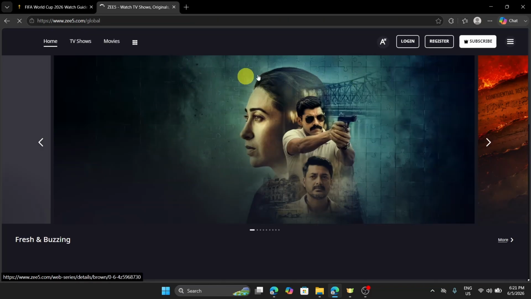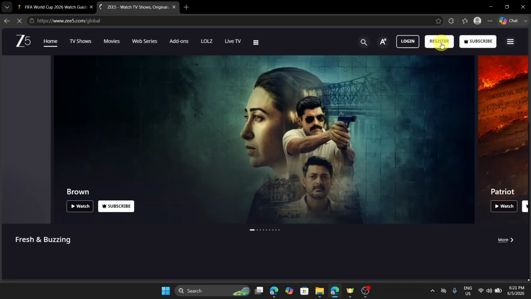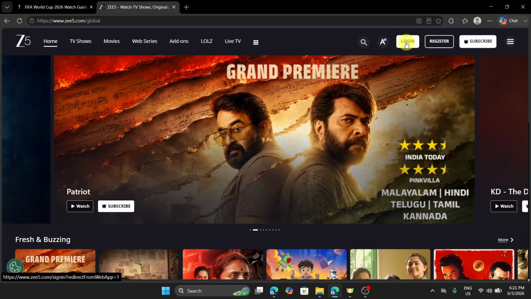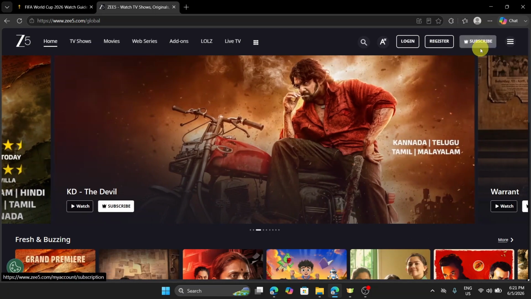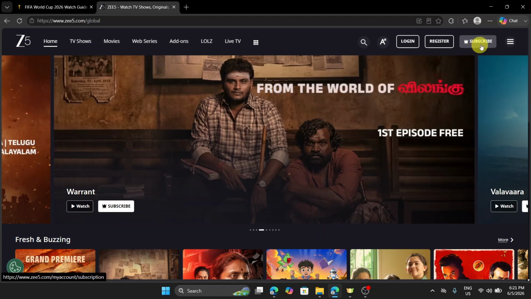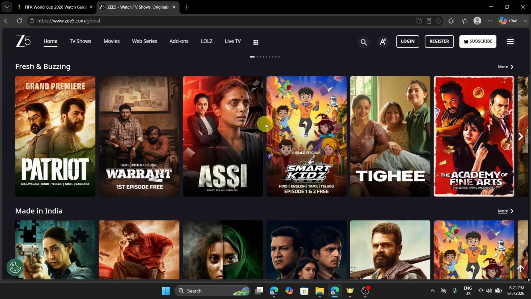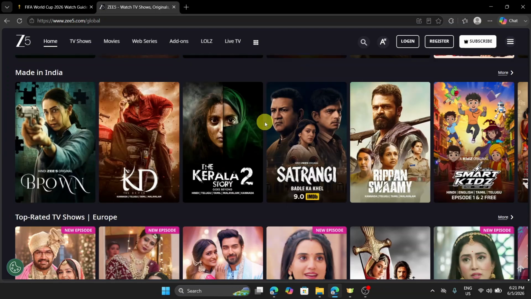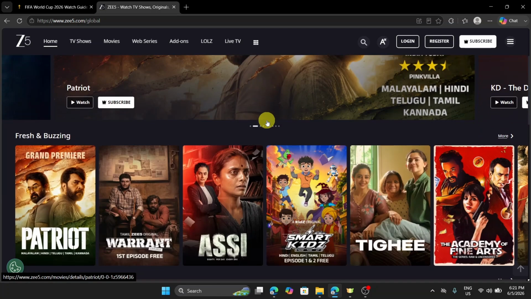Now in this part, you just have to, of course, register right here if you don't have an account and then log in if you have an account. Now this will require you to pay their subscription fee if you want to, of course, watch FIFA World Cup 2026 live. So you will have to avail their subscription. And then once you do that, you just have to wait for the streaming of FIFA World Cup 2026 to start. And then once you do that, you will be, of course, notified and then after that you can watch it right there.